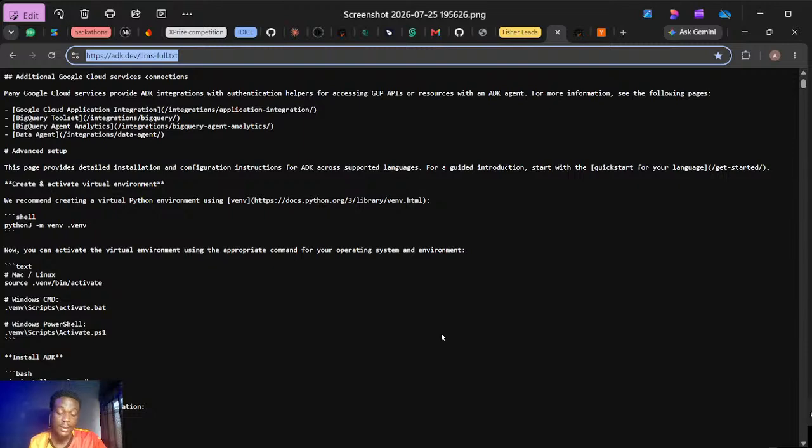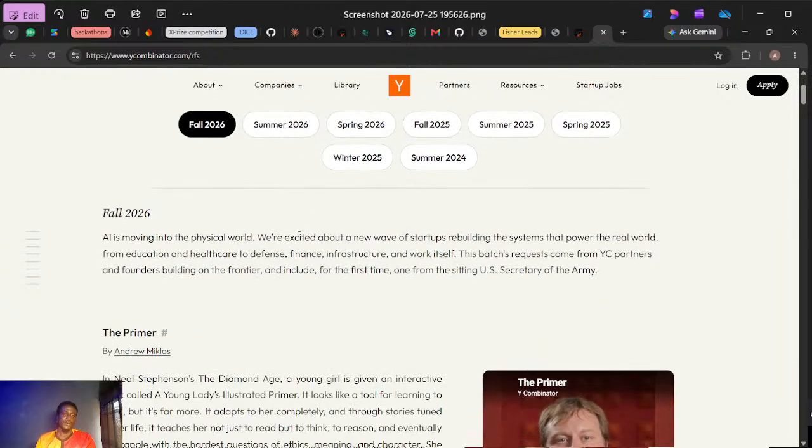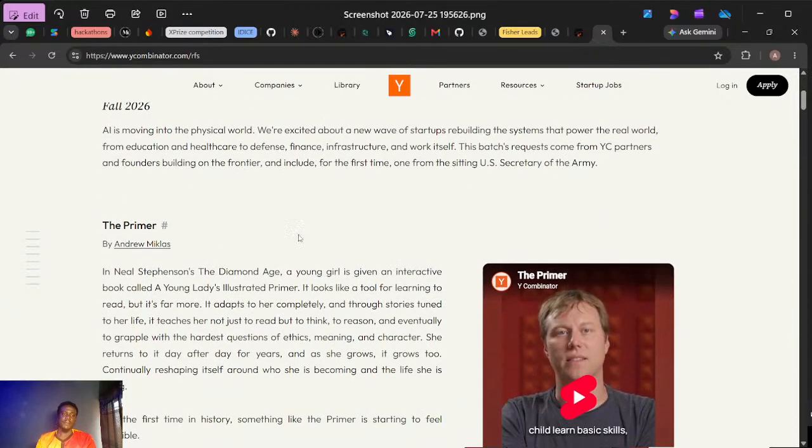So that's another file. One thing I wanted to look into today is the Request for Startups. Last week I made sure that I might apply to YC. I haven't done that for a very long time. I think the only time I applied was in 2024. But I'll apply this time.